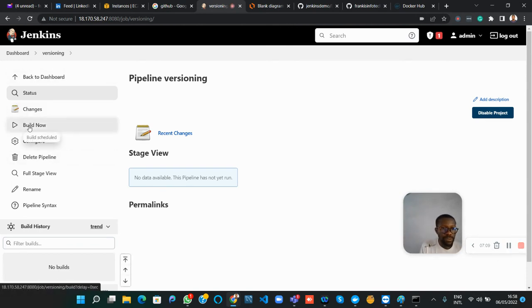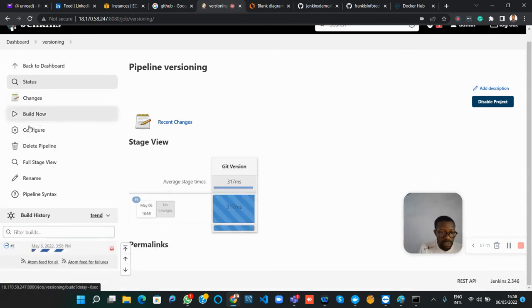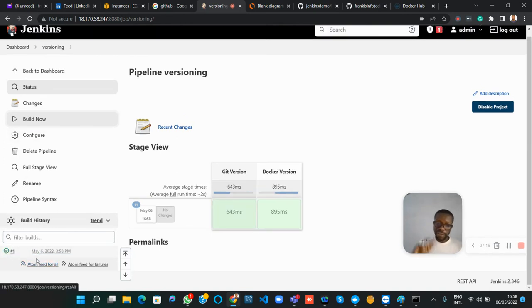So let's build. Click on build now. Let's see if everything goes fine. We should have a green check. Great. So my first stage is to get the Git version, and the second stage is to get the Docker version, and so on and so forth.